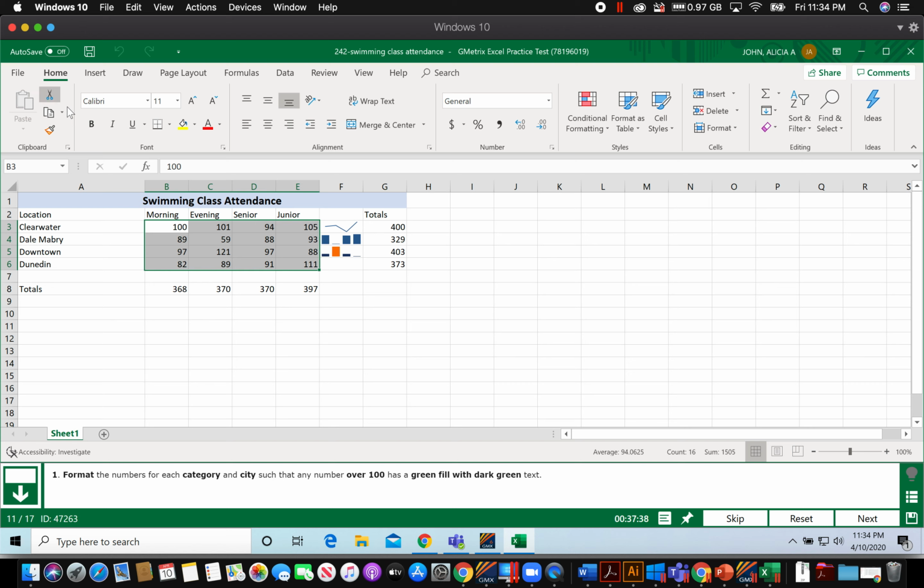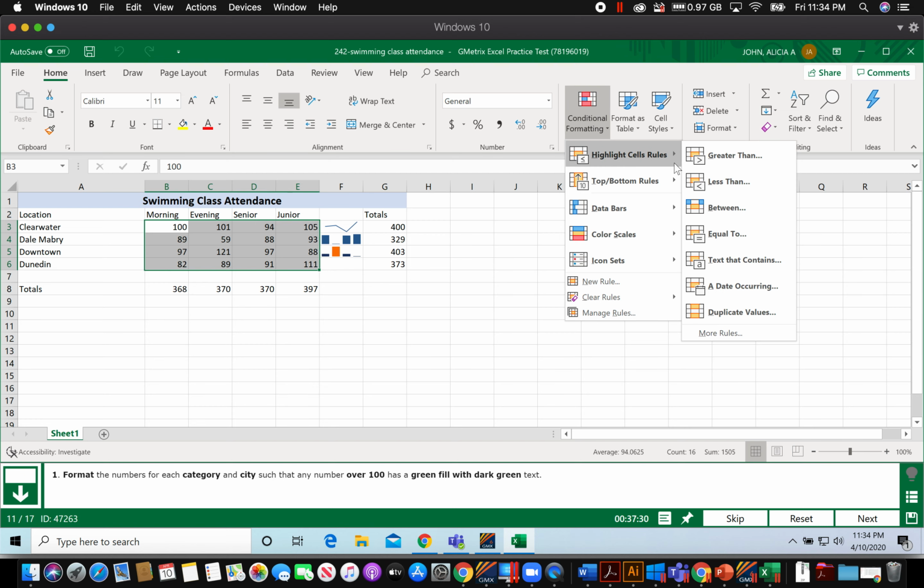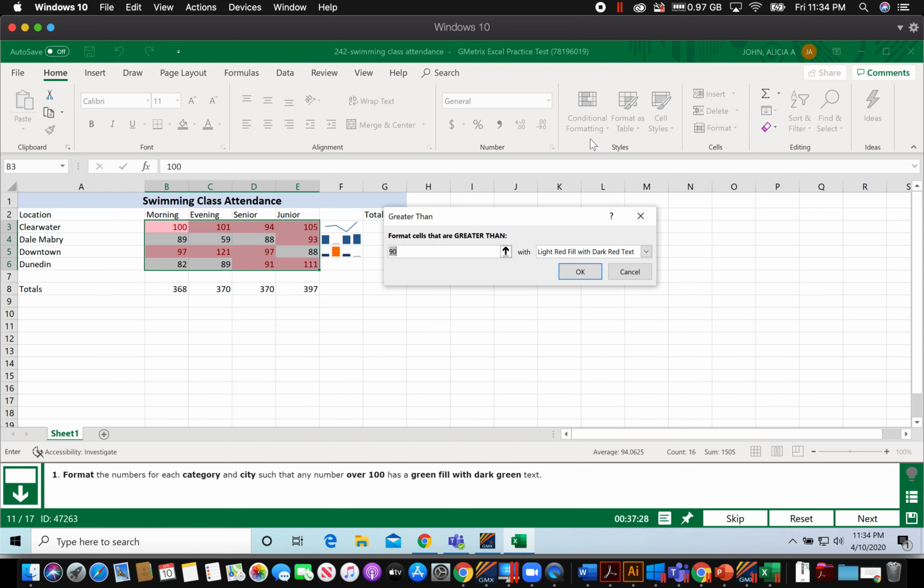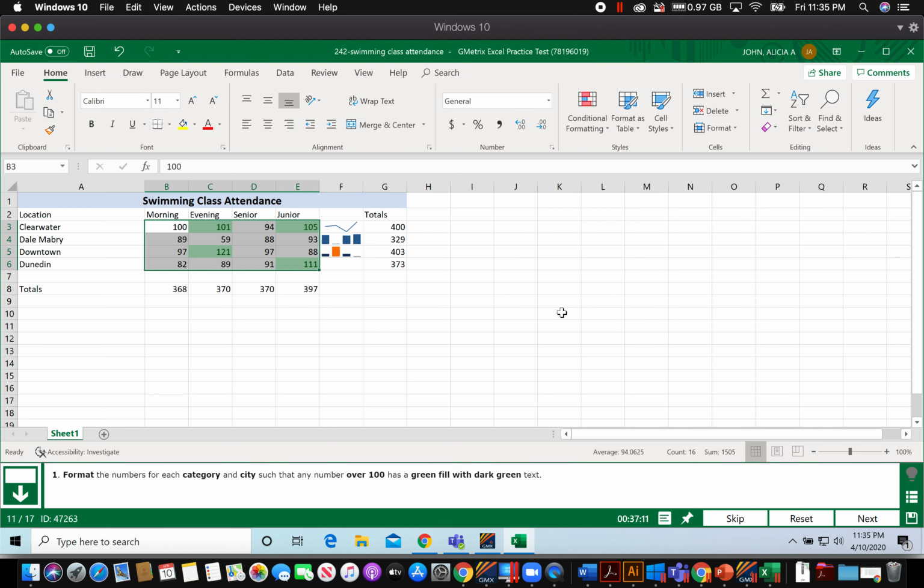We are on our Home tab. In the Styles group, we are going to click the drop-down arrow for Conditional Formatting. We are highlighting cells greater than, and they are greater than 100. And what do we want to do with those cells that are greater than 100? We want to make sure that they are highlighted as green fill with dark green text. Hit OK, and it's done.